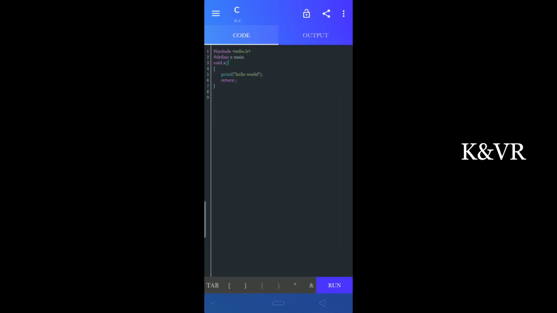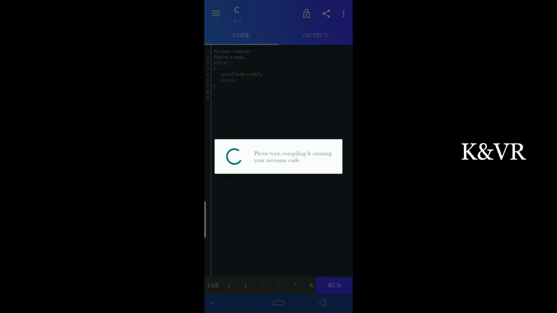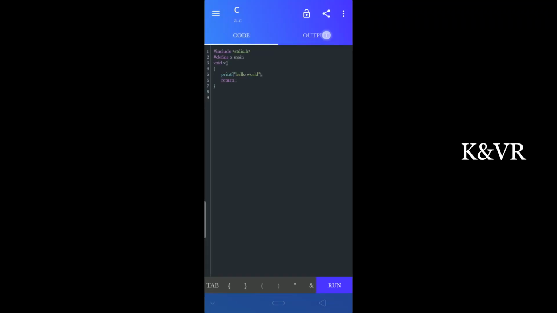See, last time I got an error just because of poor connectivity. Okay, this is the output.